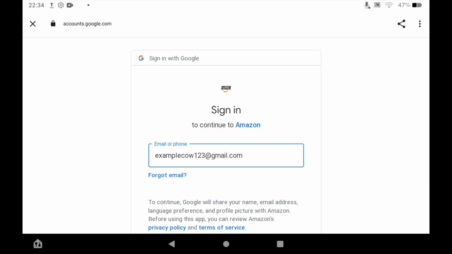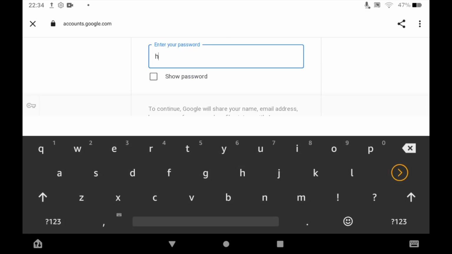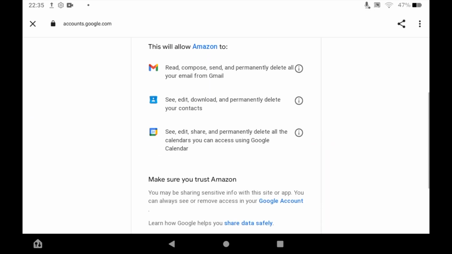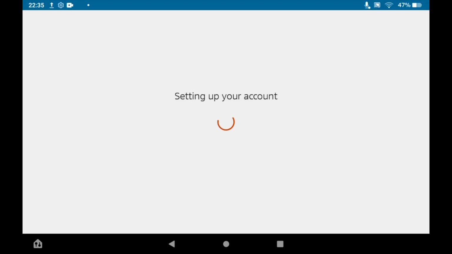And then once you've put in your email there, added a Gmail, it will ask this little thing on screen there. You'll want to click on next. Then you'll now type in your password. Obviously, I'm not going to show you that on screen, but I typed in my password there. Then I'll click allow. And then it will say setting up your account.